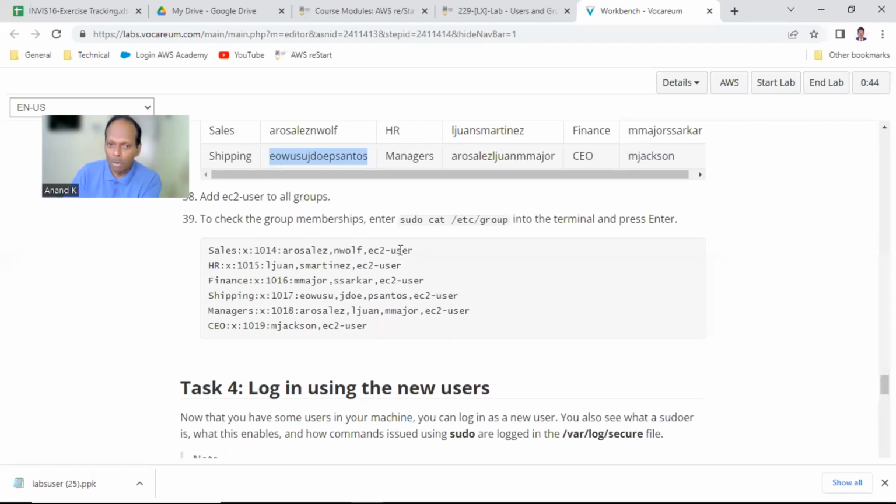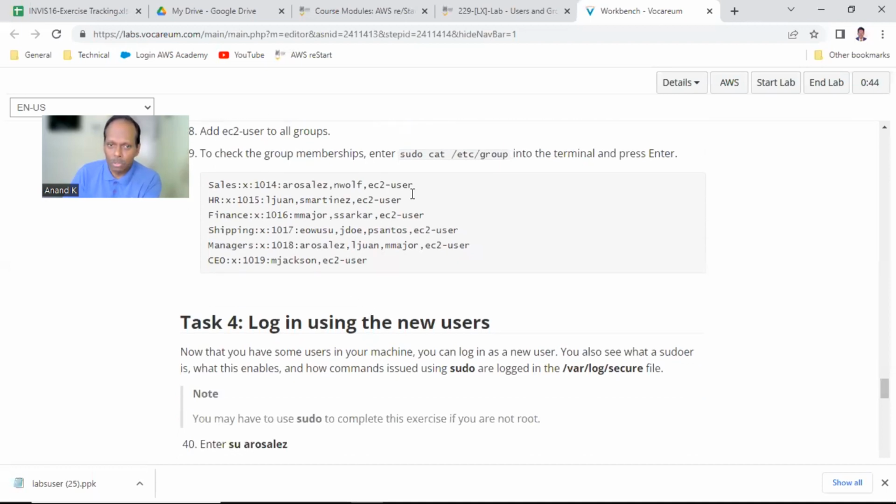Once you are done, in sales you can see all these members, and ec2-user. In HR also, the other people, finance, etc., all these things. If you see this, then it is fine. Suppose you can also add manually if you want. I'll also show you how you can add manually.